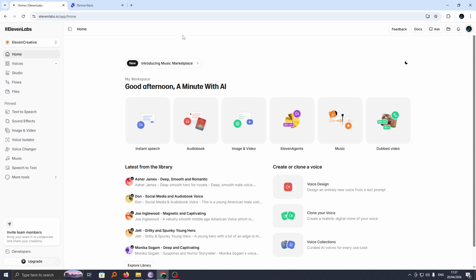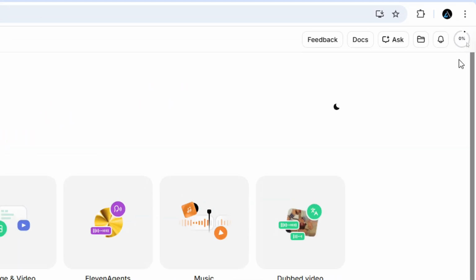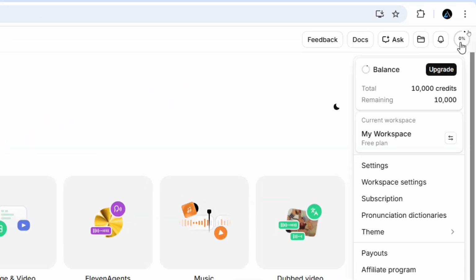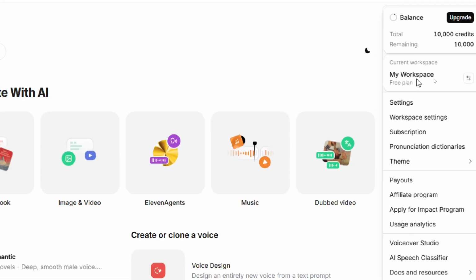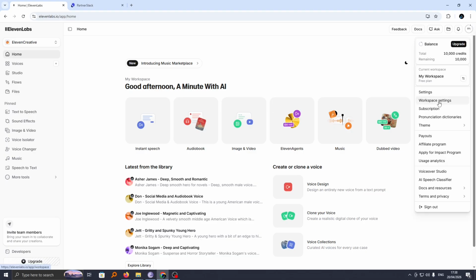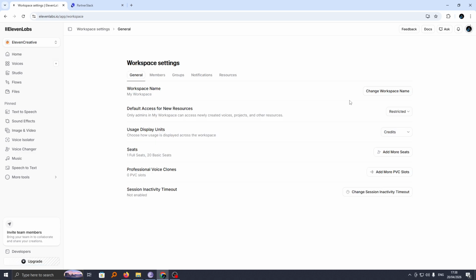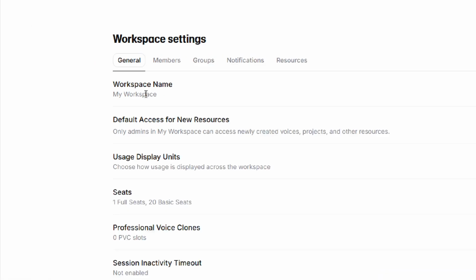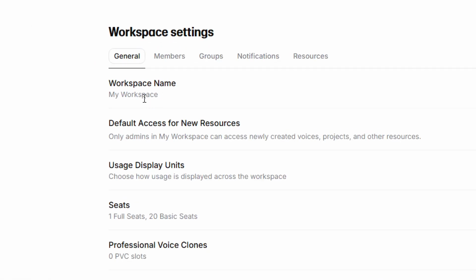So when you talk of your workspace name, this is different from your profile or account name. First, we need to access the workspace, and you can simply do this by clicking on your profile icon on the right here, and then you should see we have an option for workspace here. So head down to workspace settings, and now this will take us to workspace where we can make some changes. Among them is to create a workspace name or change if you already have one.